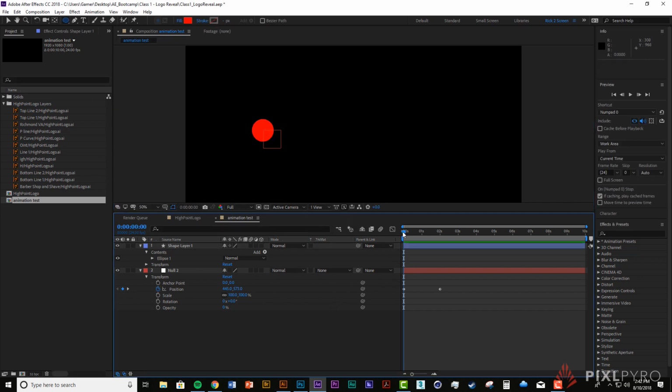Now, of course, nothing's going to happen until I parent the circle to the null object. Because I have this parent and link column activated, I can just take the Pick Whip and parent it to that null object. And you can see how that changed to the layer that it's parented to. So now when I hit play, awesome.